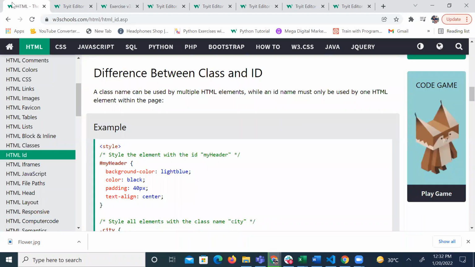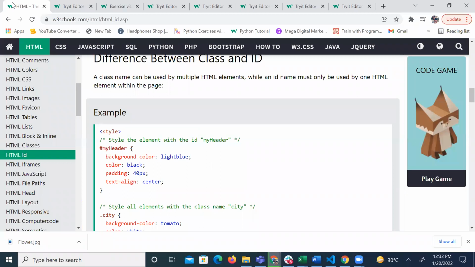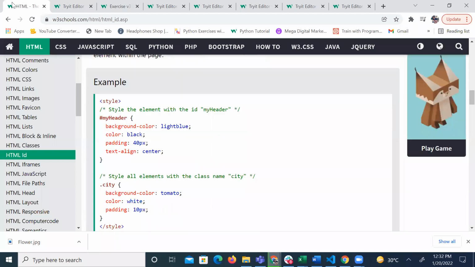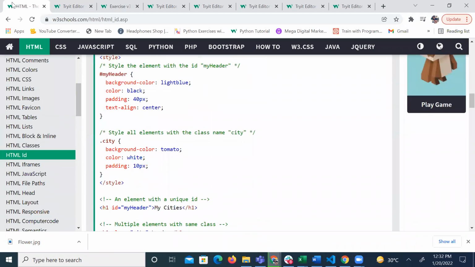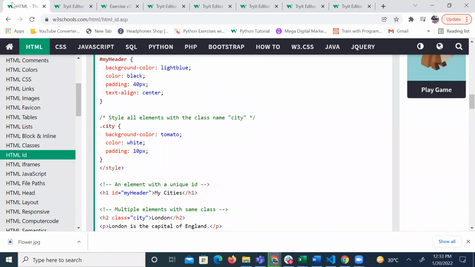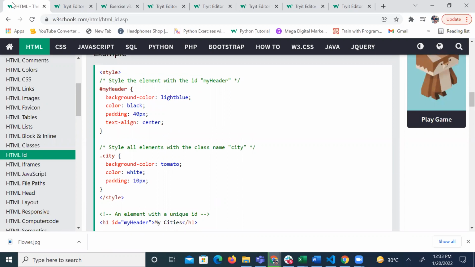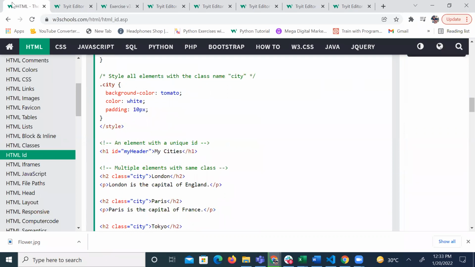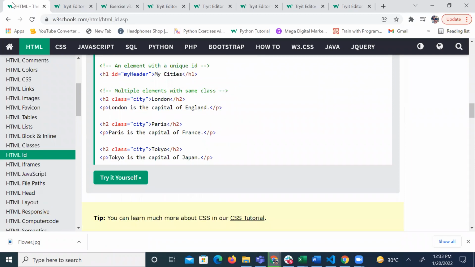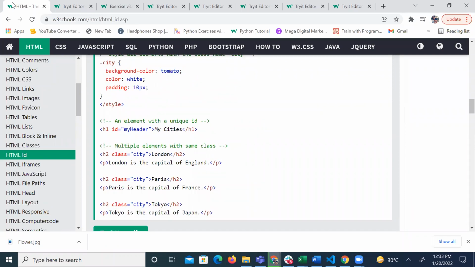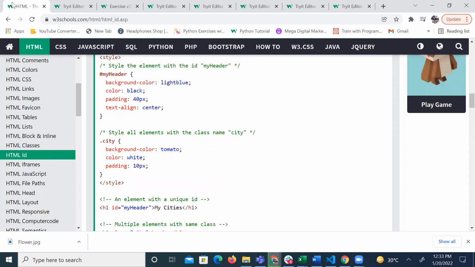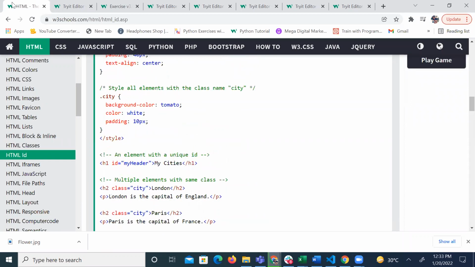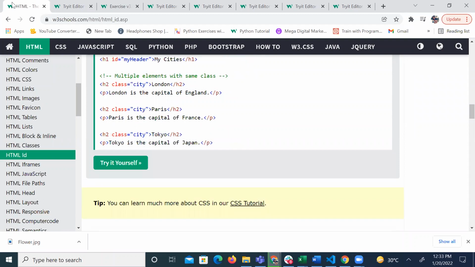So the difference between class and ID is that the class name can be used by multiple HTML elements, while an ID name must only be used by one HTML element, right? So we have my header. That's for the ID, and that city is for what? Class, right? So you can see that my header could only be used for one element up there, while multiple elements could use the class.